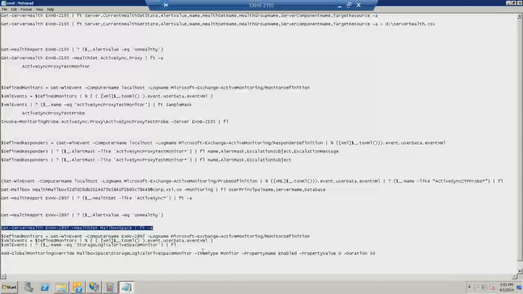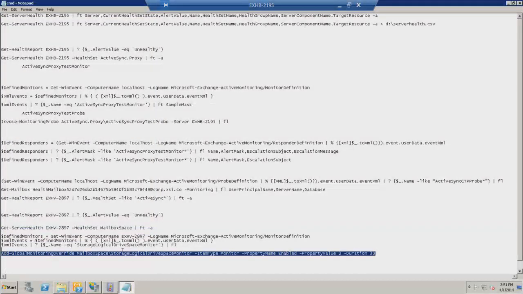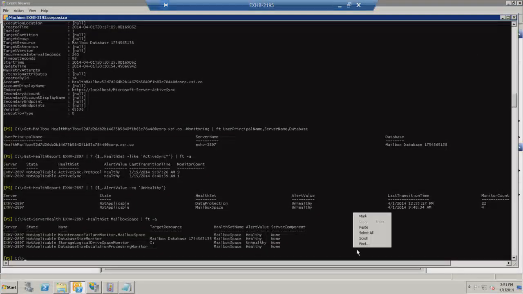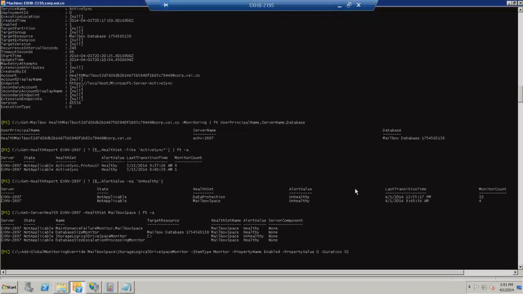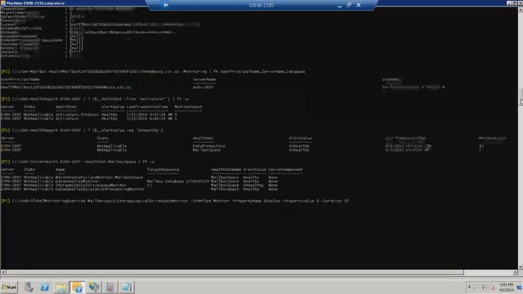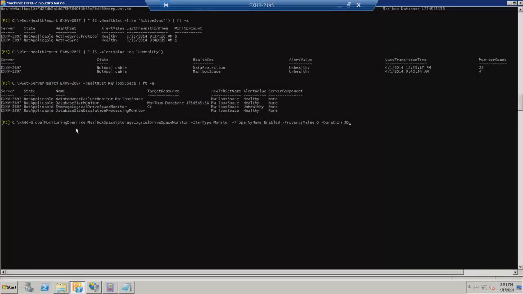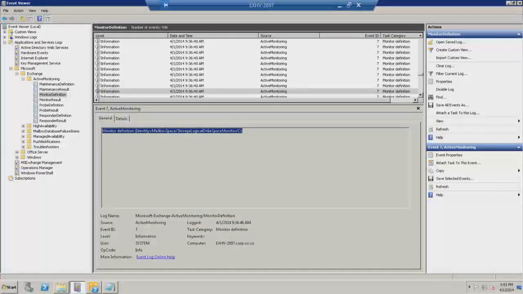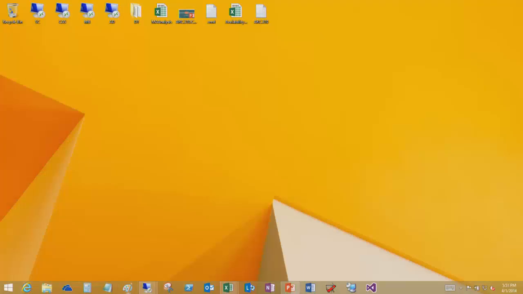So I'm just going to pull this out here. You'll see here when I paste it in, I'm doing add global. It's probably hard to see at the very bottom. I'm doing add global monitoring override, so I'm adding this to AD. This was the setting that I got from the event log: mailbox space, storage logical drive space monitor.